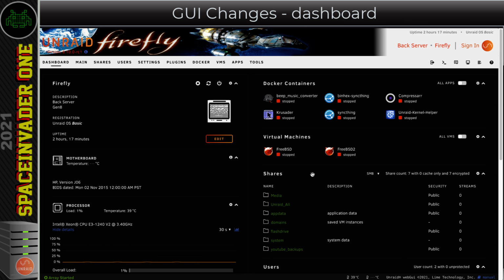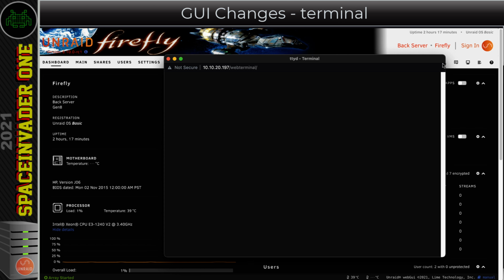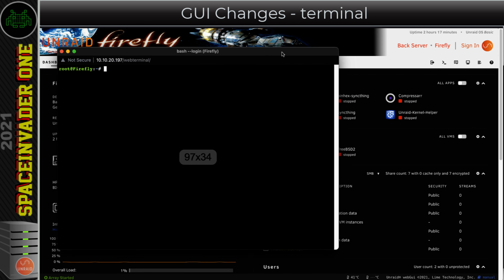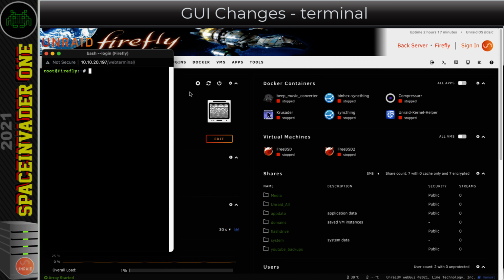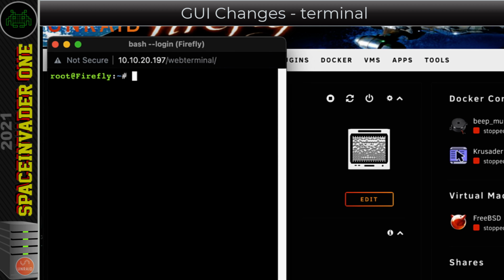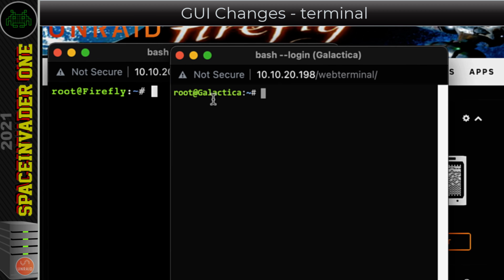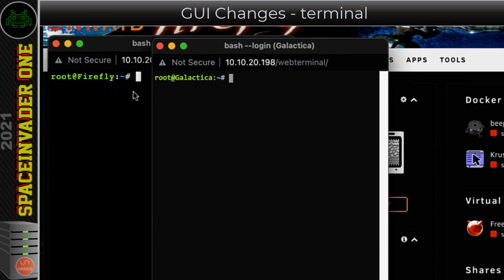Okay, so what else looks different? Yep, the terminal. If I open the terminal window here on 6.10, the actual font is slightly bigger in the terminal now, which I think is good. I'm just going to open it in the other server on 6.9 to show you it side by side. So there it is before and after.